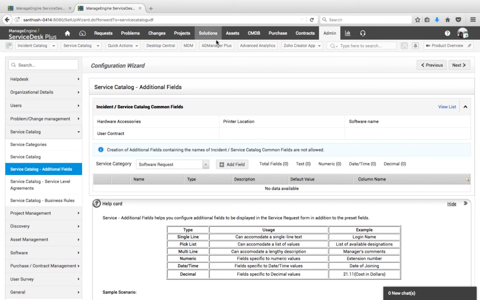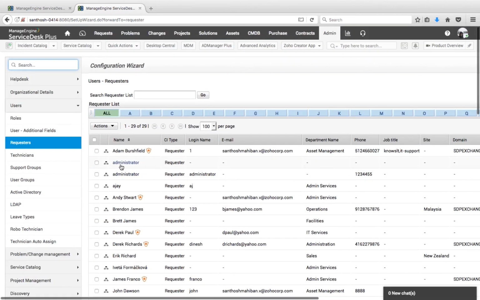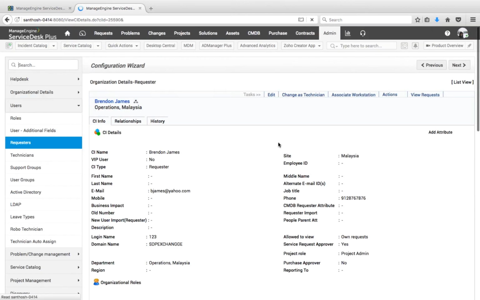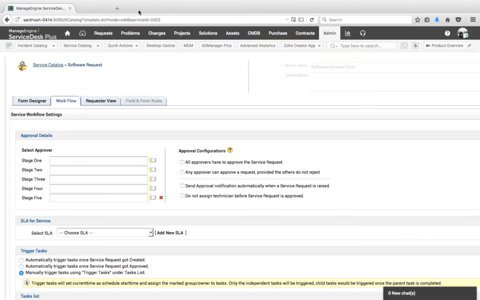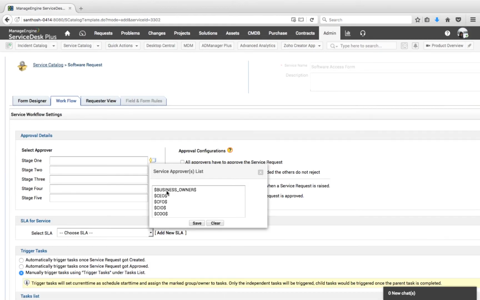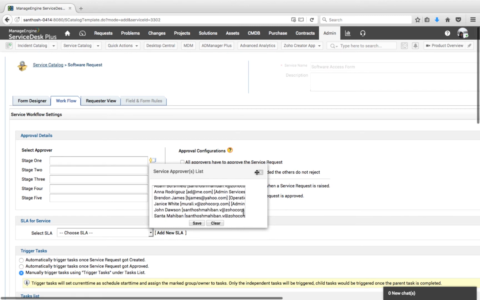Also, to enable someone to be an approver, let's see where the option is. Under the admin tab, I have requesters and technicians. I can make use of a requester or even a technician to be a service request approver. So I go into the user's profile, I edit their profile, and right at the bottom of their configuration, I have an option to configure service request approver. This way, I can add the members into my service request approval list, and they would be listed as approvers.